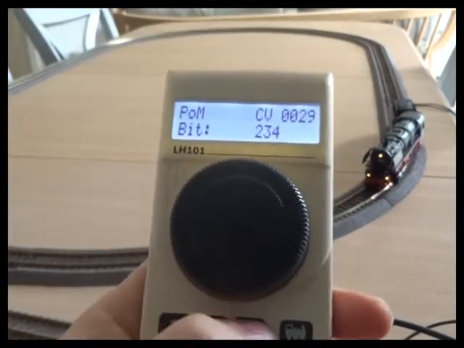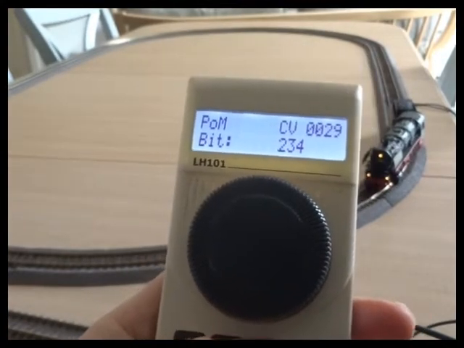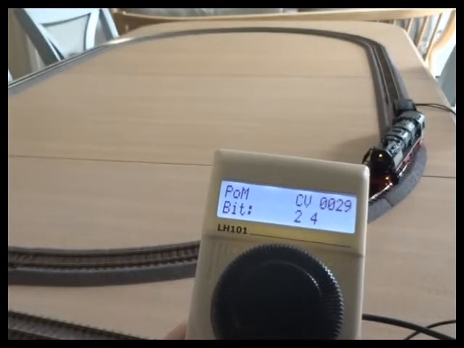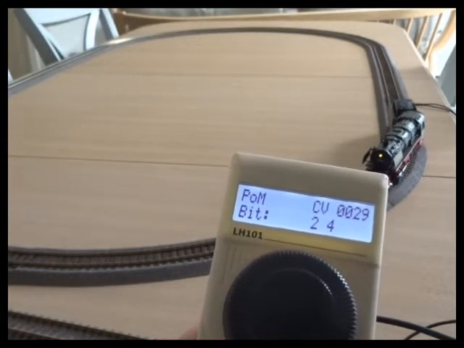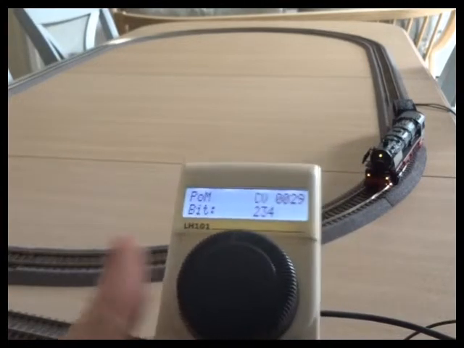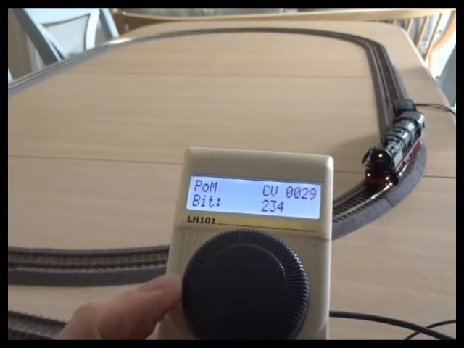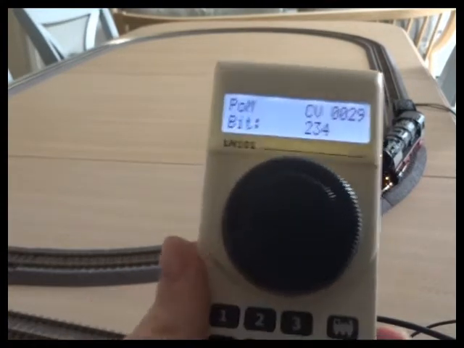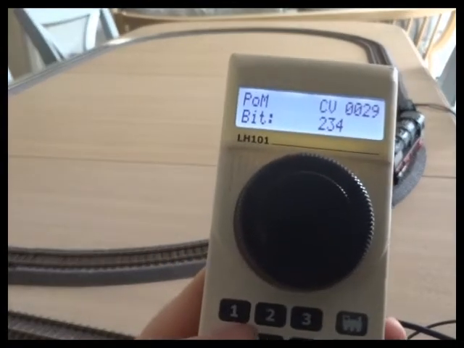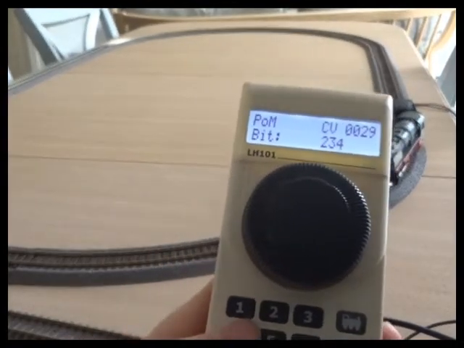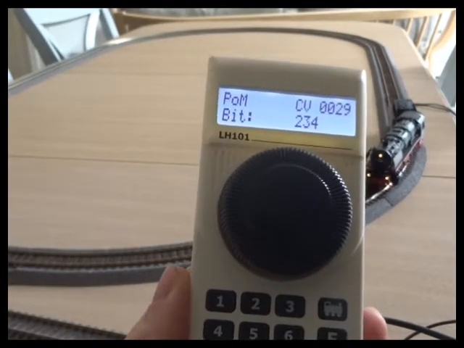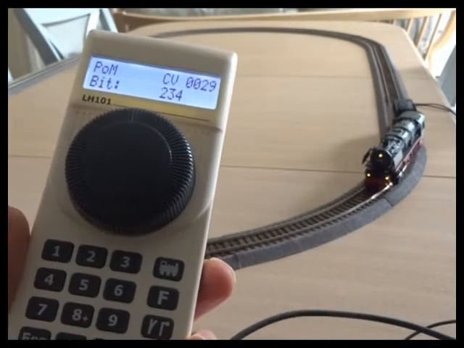Bit 3 tells the locomotive decoder whether it's going to accept analog power or not. So it'll always accept DCC power, but if bit 3 is activated, you can run it on a 12 volt DC analog controller. Bit 4 turns RailCom off, so if I turn that off I'll lose the ability to program on the main track, so I'll leave that bit 4 alive. And finally there is bit 6.